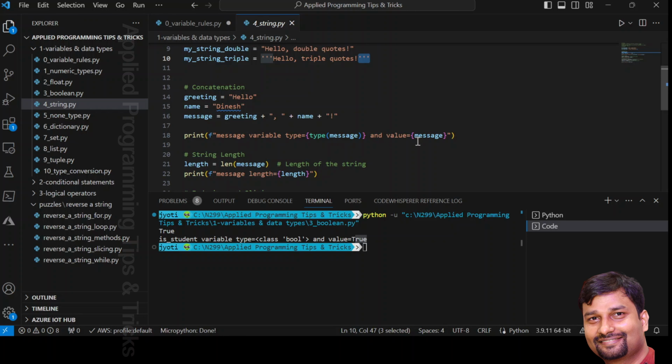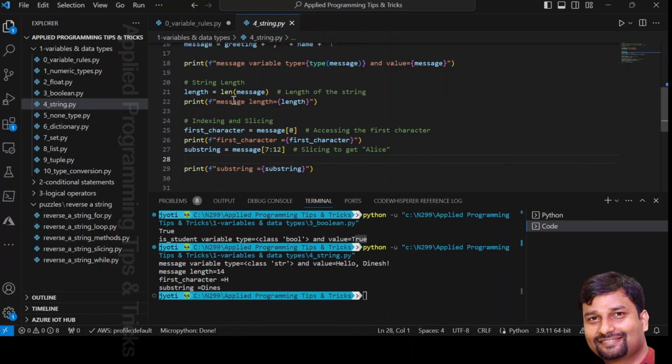So now see the message. This message variable type is str, meaning string, and the value is hello Dinesh. You can see the value is hello Dinesh because we are concatenating hello and Dinesh here and printing the type and value. Perfect. So now here you can see the message length.